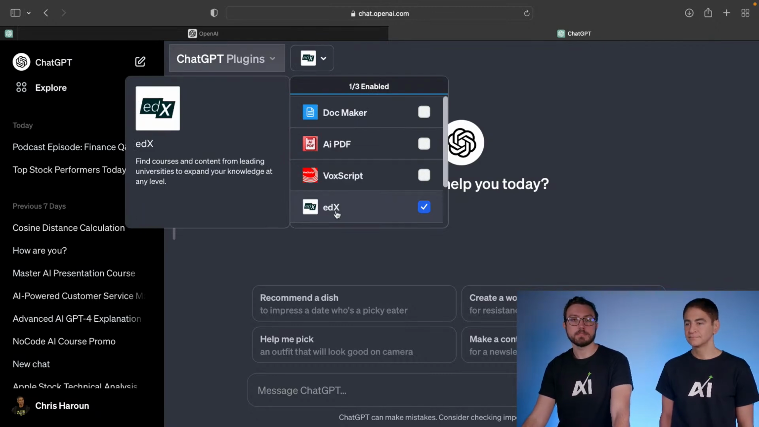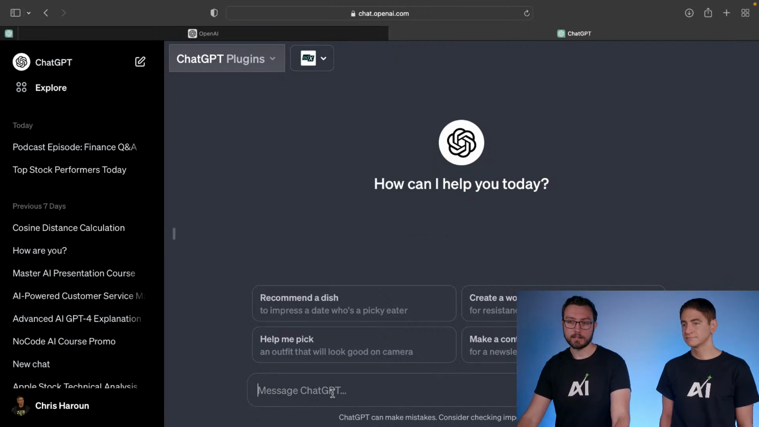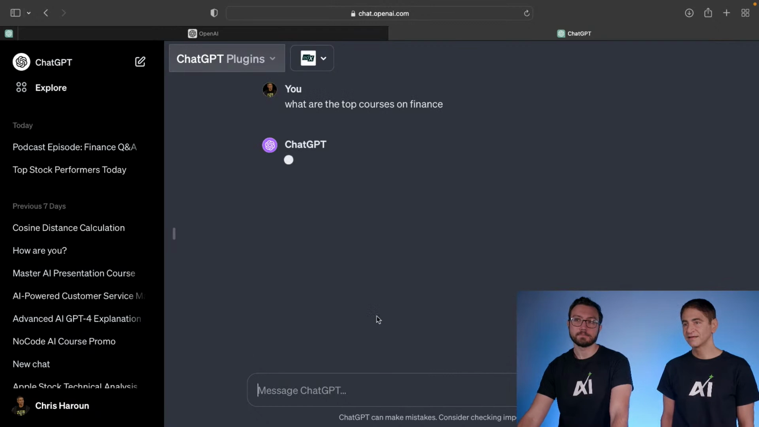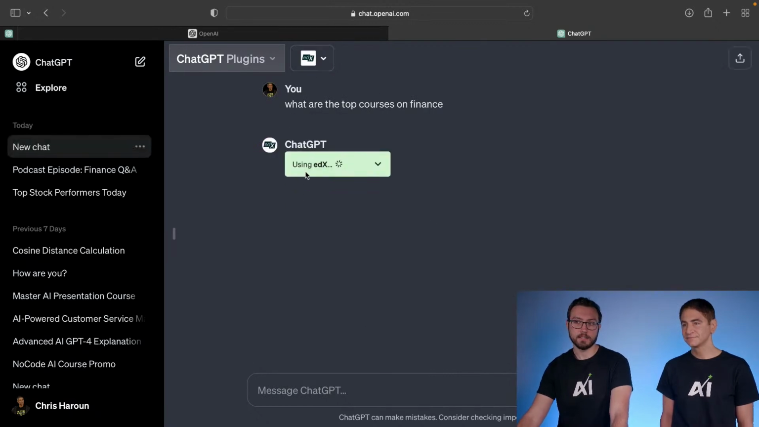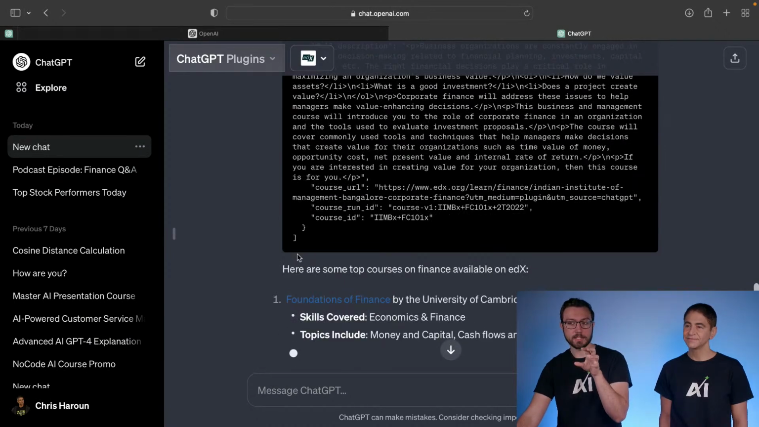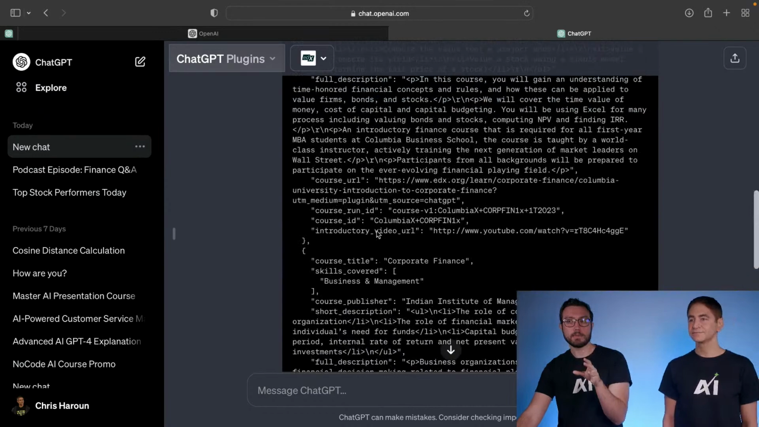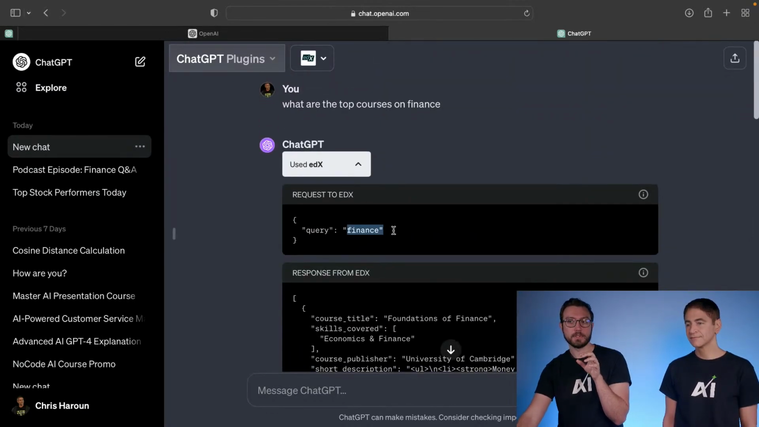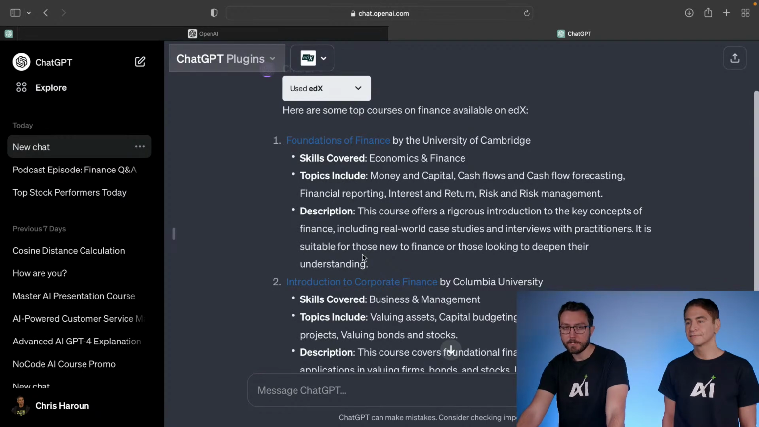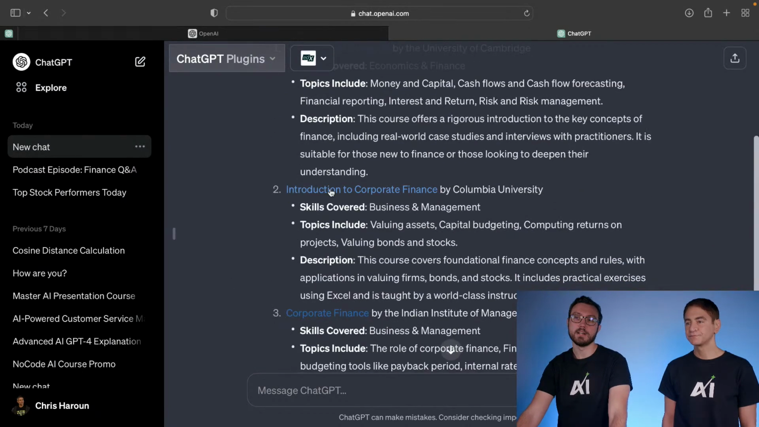But the edX developers from their end said, okay, here is the way to connect to our database. I just selected edX, and I can ask ChatGPT, what are the top courses on finance? And this will tap into edX. So right now, it will send our request to their website, from big universities like Cambridge. So it goes to their website and finds out what queries on finance. It understood from our prompt here, and it actually used the information from their website to show us here. So plugins do just that.